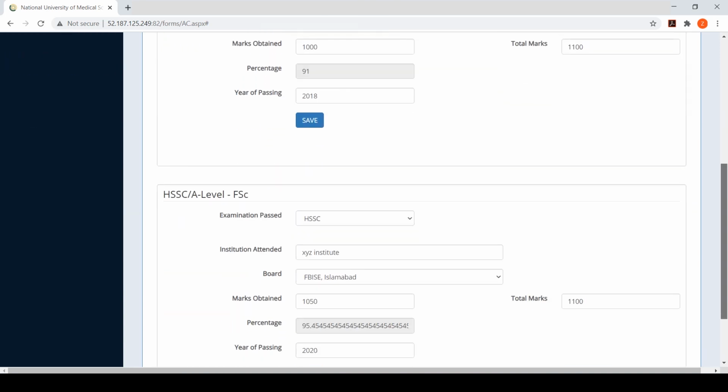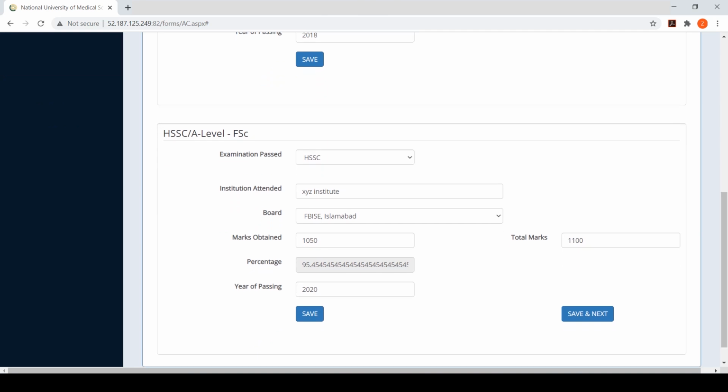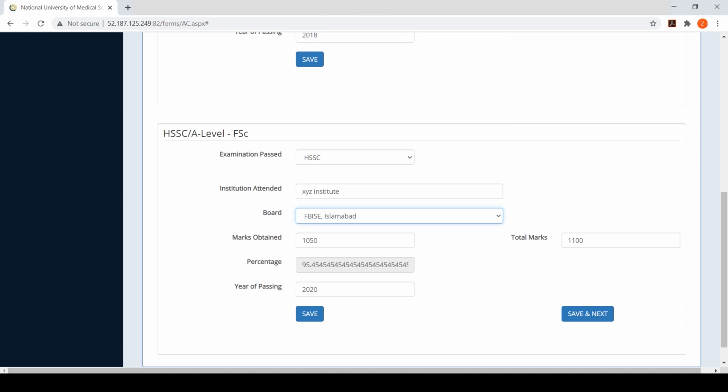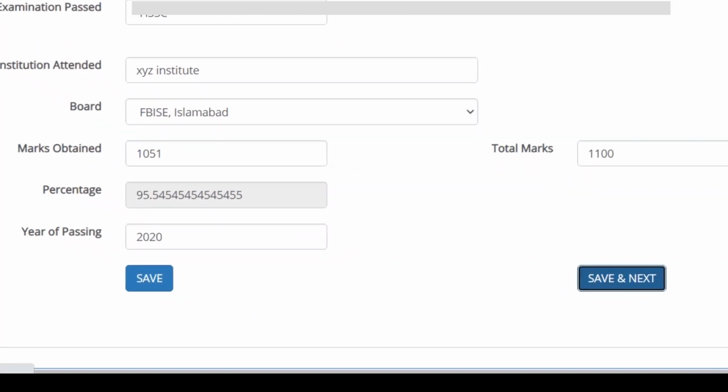In this section, you will add your FSC information. Similarly, select your past examination HSSC or A-levels, correct institution name, board, marks obtained and total marks, percentage, year of passing. Now carefully read the entire information and proceed to next section by clicking Save button.